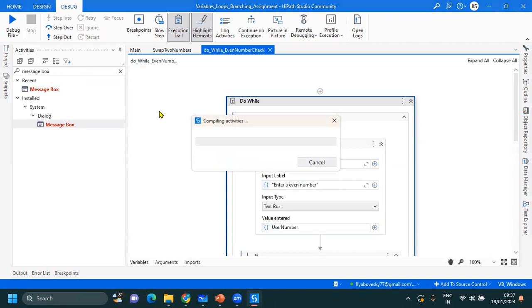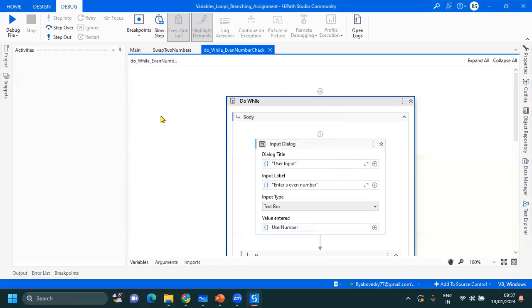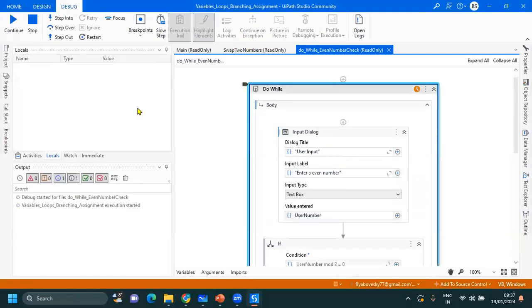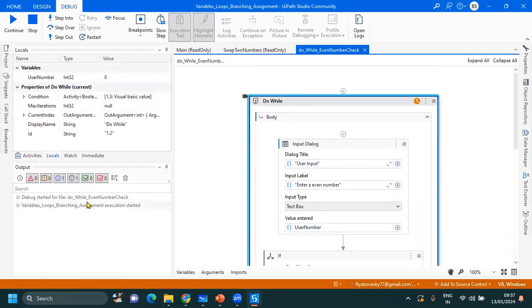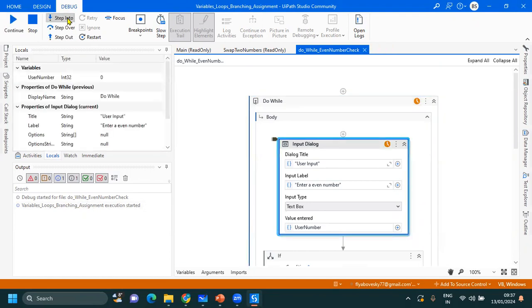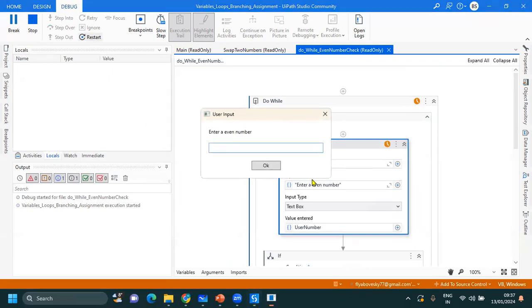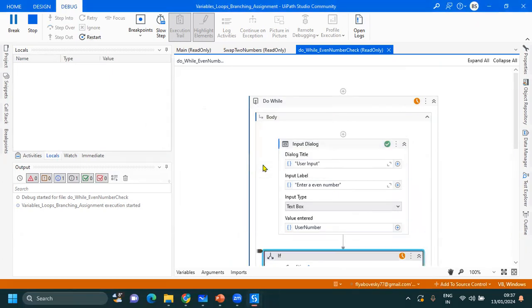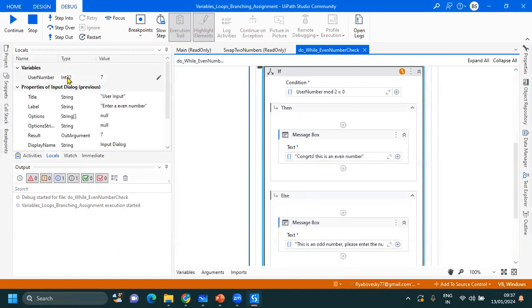So I'm going to run it with step into, because I'm going to check activity by activity. So I am inside the program. The program has been started. I'll click on this one, debug. Now it will ask me a number. I'm giving 7 and I press OK. It took the 7. User number became 7. You can see in the local panel, while you are debugging, you can see everything one by one.